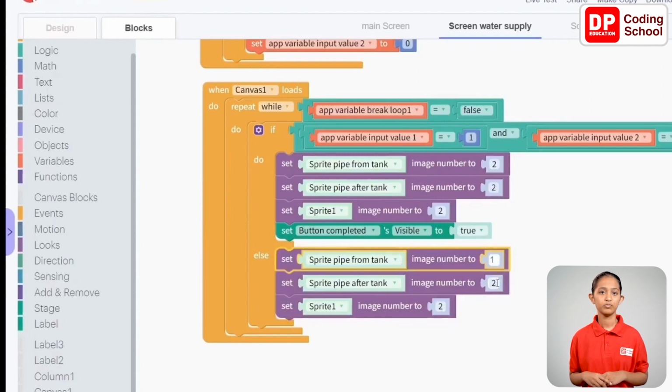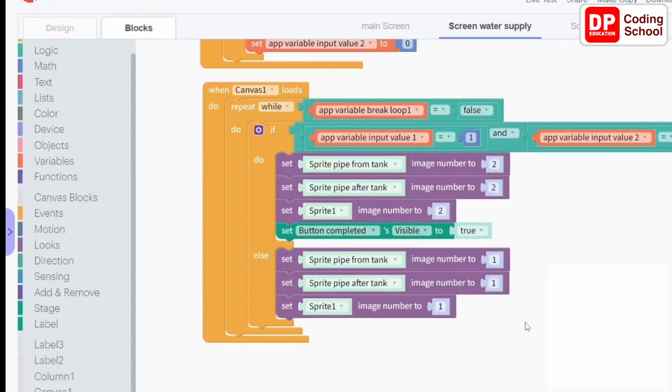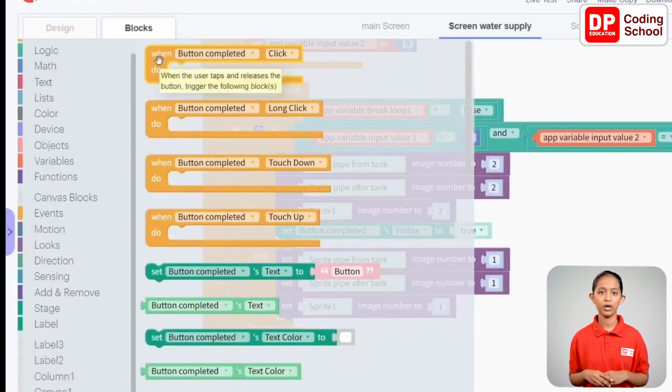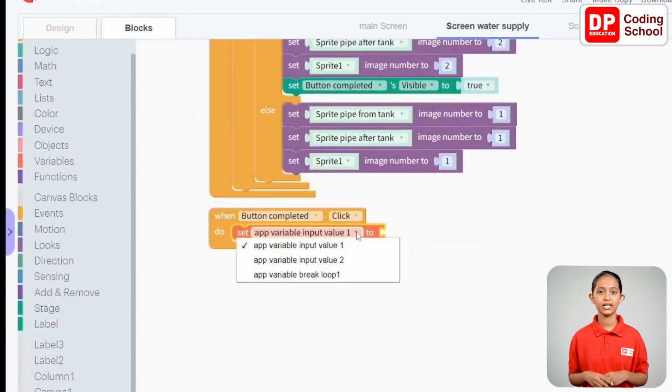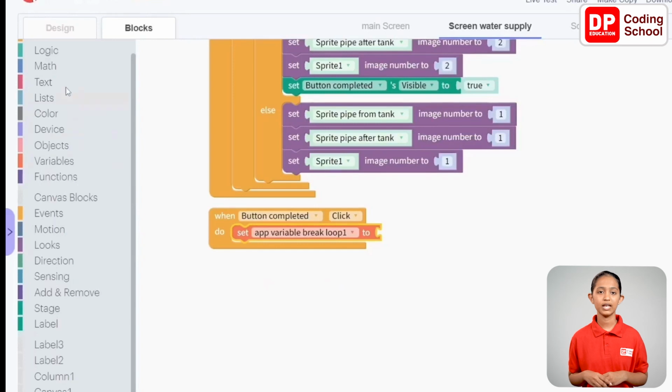Okay, now we are almost done creating the code. There is still a little work to be done. Now that we have completed the water supply system, the value of the break loop variable needs to be true. When the button completed is clicked, I will drag a when button completed click code block under button completed here. Let's drag the set app variable input value to code block in the variables into the when button completed click code block. The name of the variable is changed to app variable break loop 1 by clicking on this arrow. Now let's connect a true code block from under logic like this.